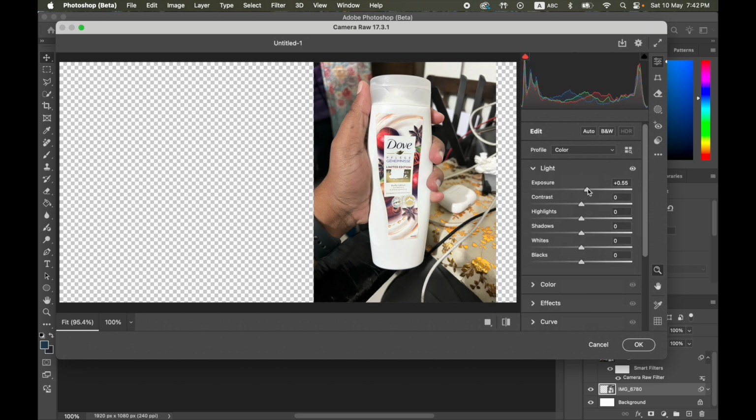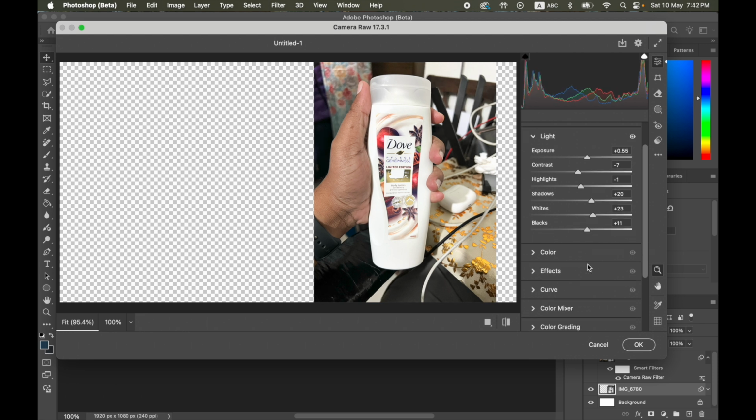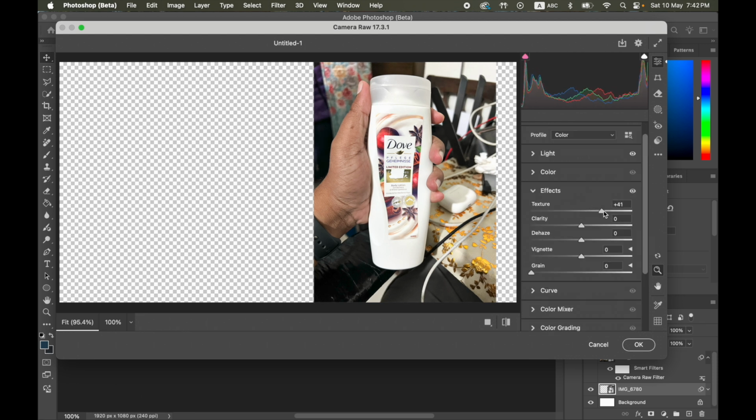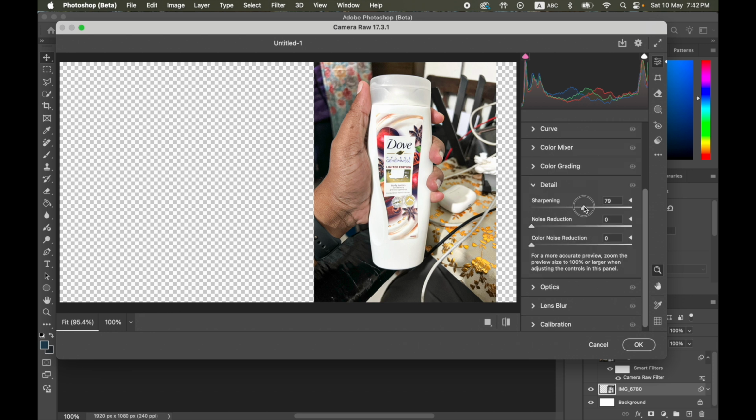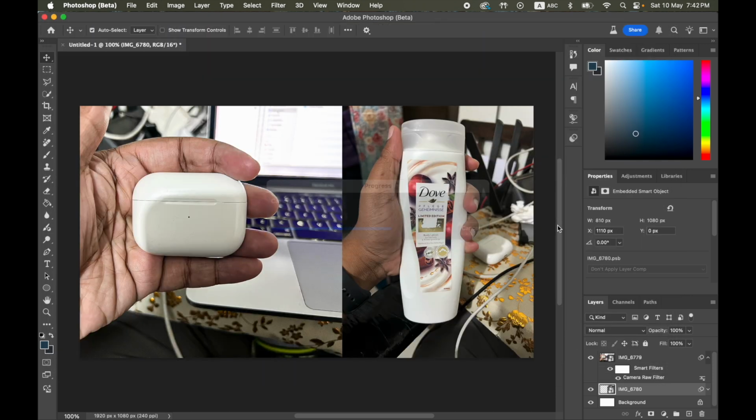light, exposure, make subtle changes as you feel. Sharpening and noise reduction, hit enter.